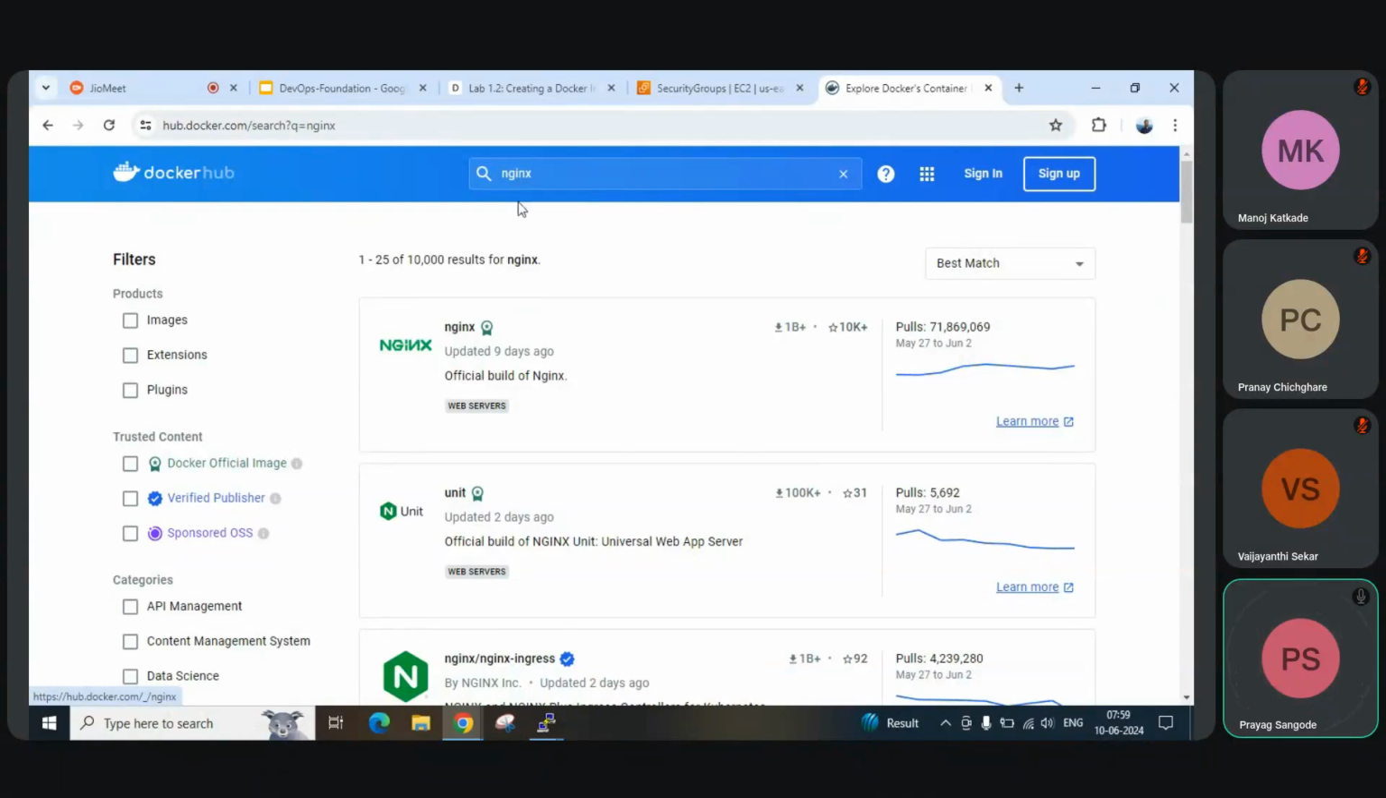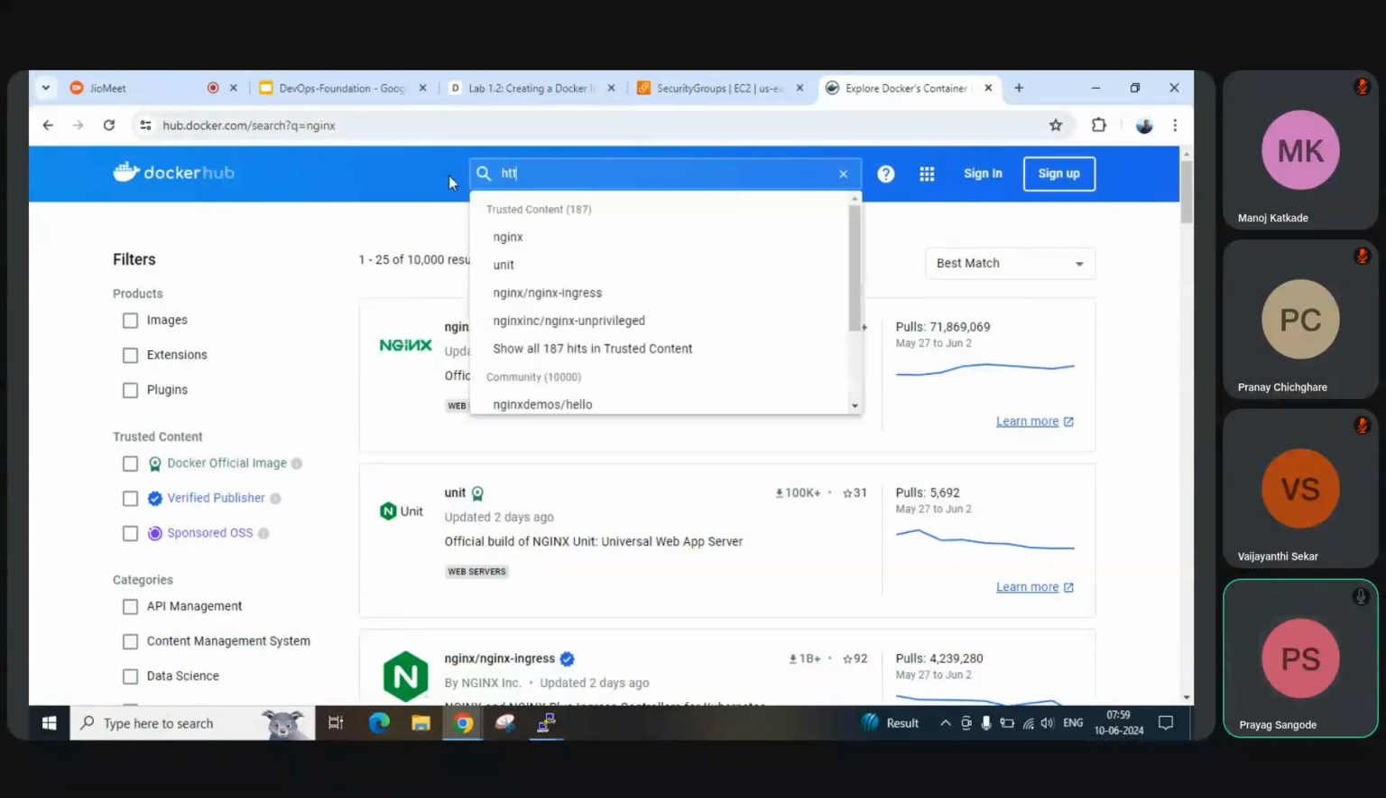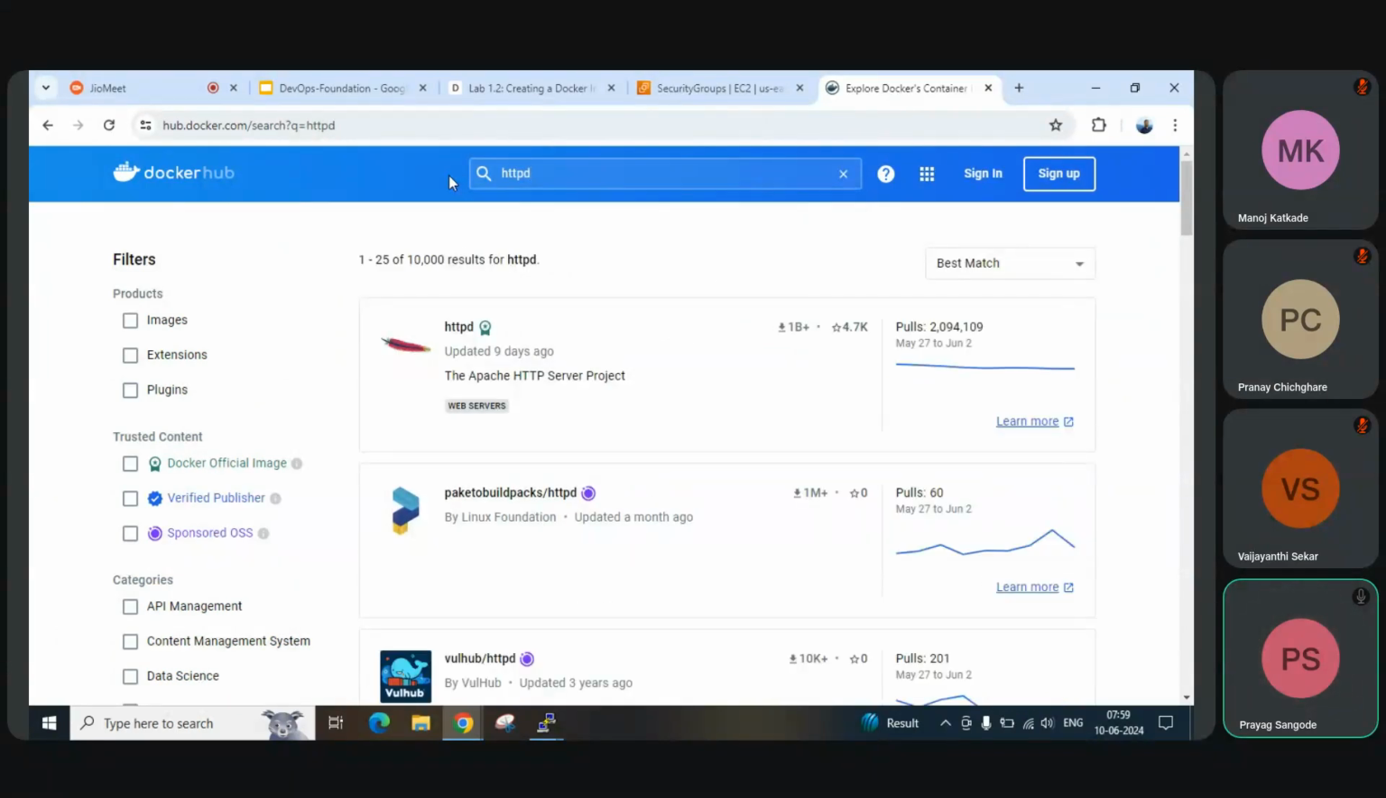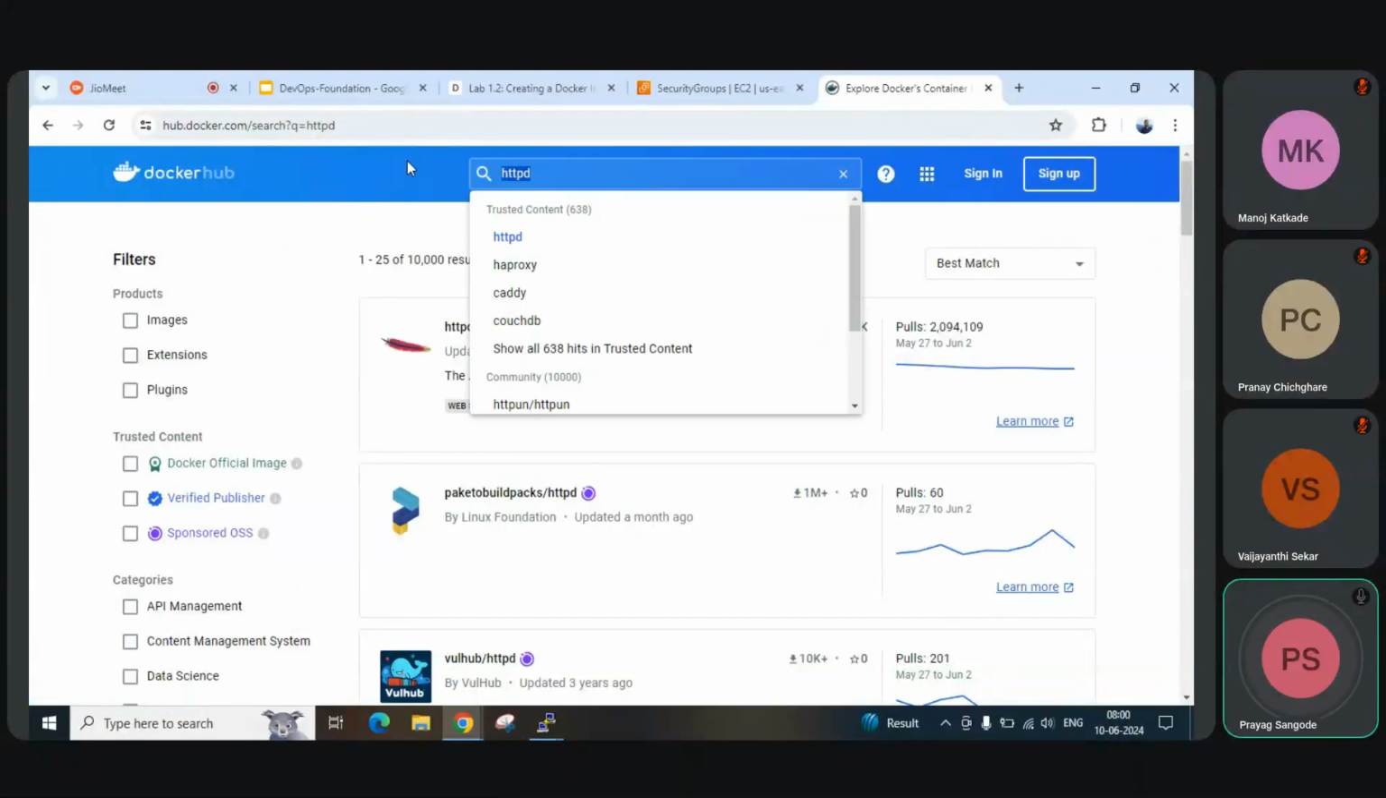And it also has HTTPD. So by default, everything gets pulled from Docker Hub. Okay, and this is the centralized location, also called a Docker registry. It is a public Docker registry where everyone has put their custom container images. So the HTTPD company itself has given their container image here. Even Nginx, MySQL, all have uploaded it here.